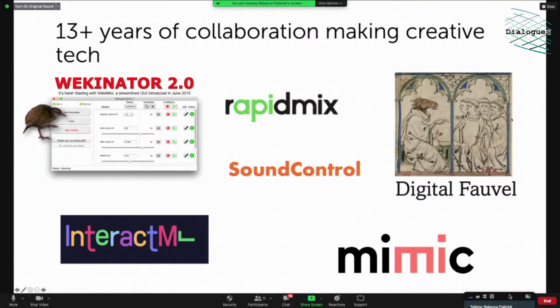So I've been working with creators in music and a variety of other creative domains for about 13 years now, and using that to inform both my research and implementation of a lot of creative technology software. A lot of this software uses machine learning in some way. Wekinator was the first, and I'll talk about that a bit.